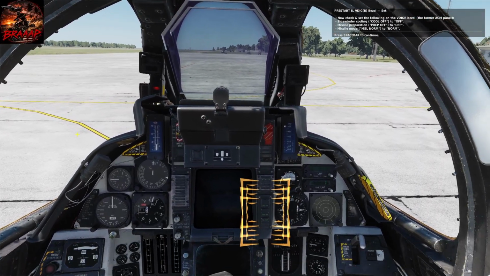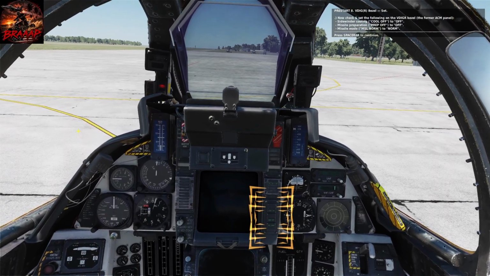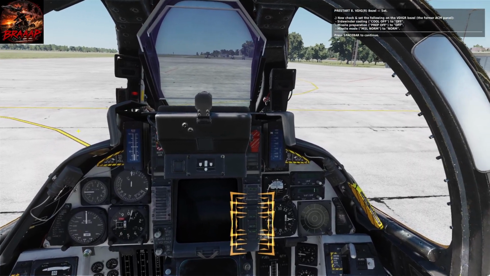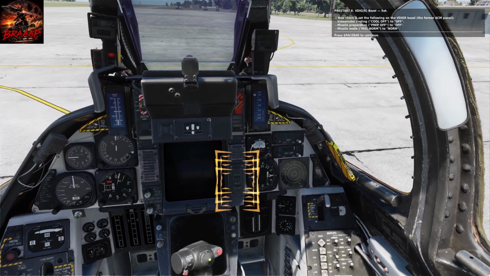Now, check and set the following on the VDIG R bezel, the former ACM panel. Sidewinder cooling to off, missile preparation to off, missile mode to norm. Press spacebar to continue.